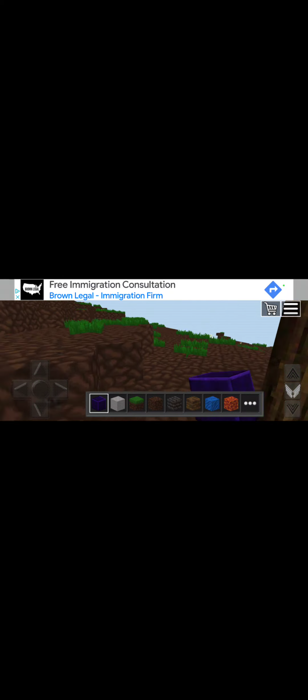Are there even mobs? Let's see, where is the mob? Wait, what? How tiny is this world? This isn't even a good game at all. Look how tiny it is. It's super tiny. Alright, next ripoff.